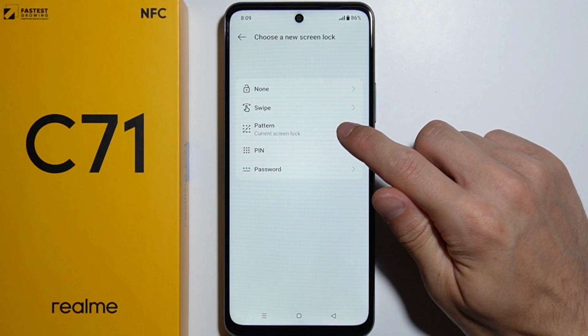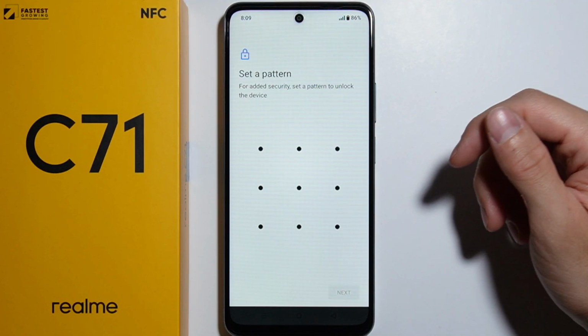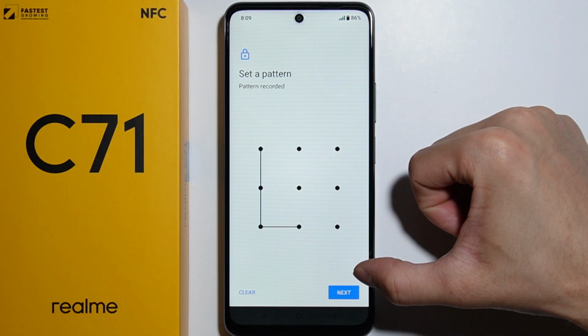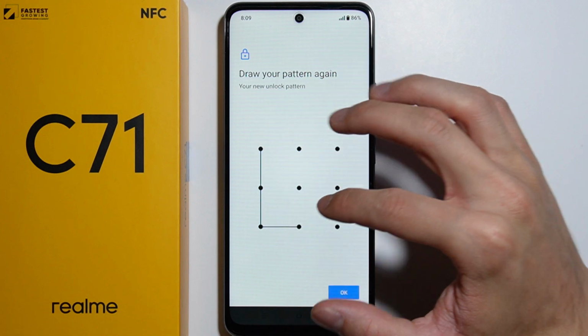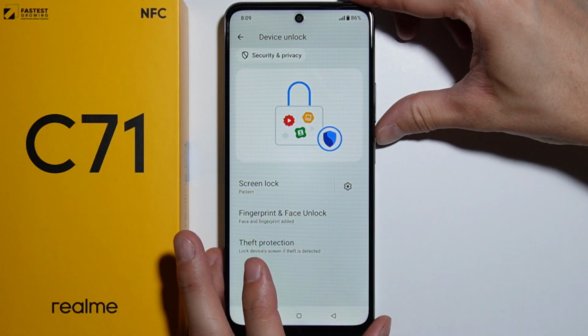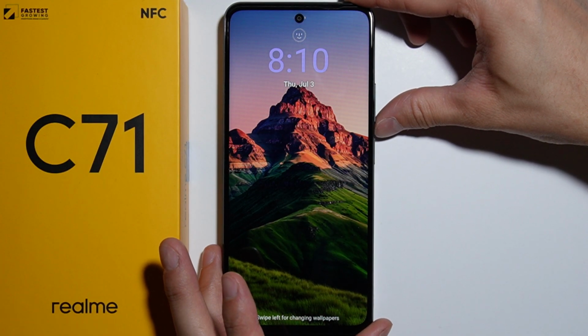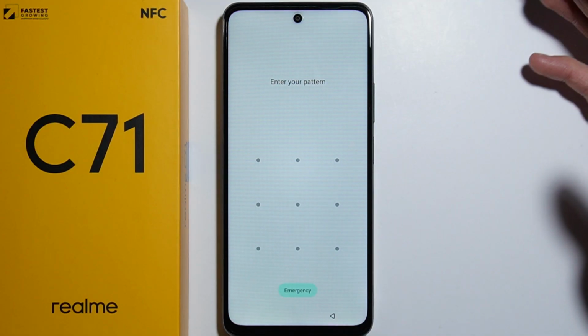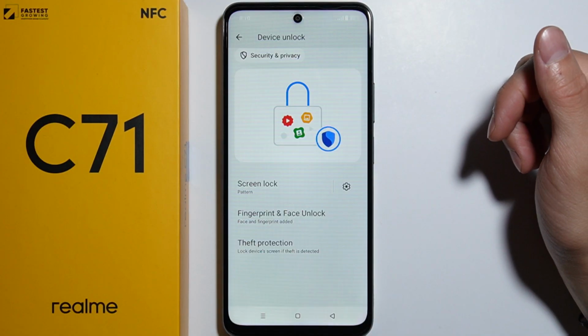So let's take a look at the pattern first. Here you are simply unlocking your phone using a pattern. You have to set up your pattern right here. Let's set it up real quick, and that's basically it. That's how you set up the pattern, and now you are able to unlock your phone and verify yourself when doing some sensitive tasks with this pattern right here.